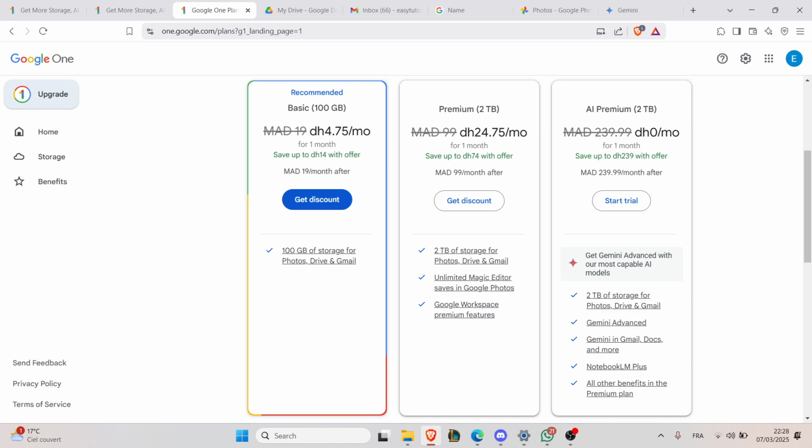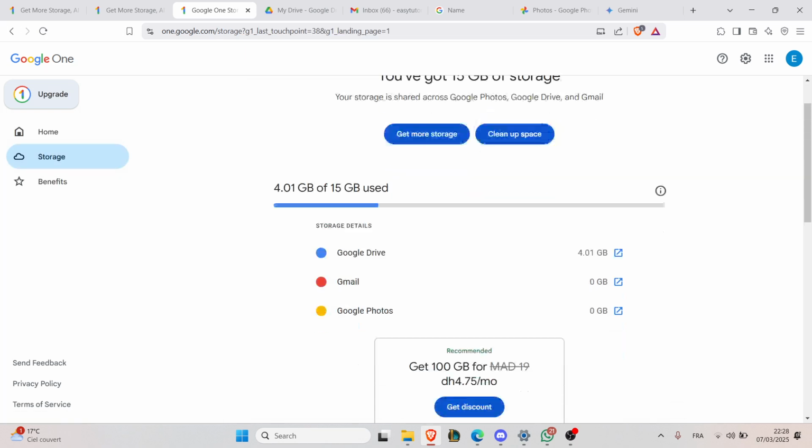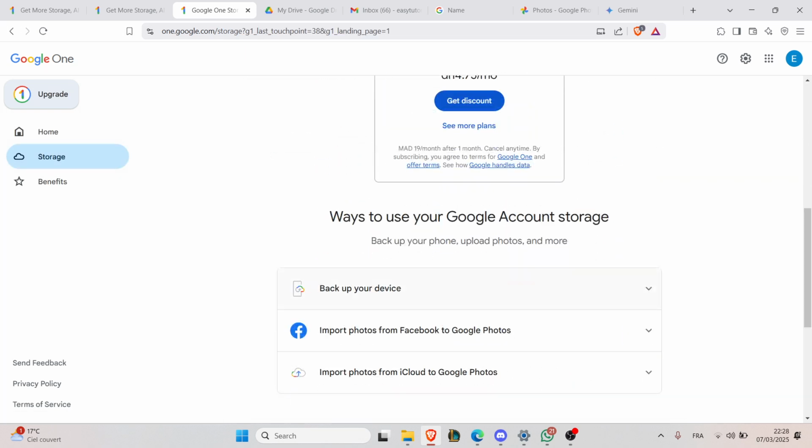The third step is to enable automatic backup. And to do that, just open the Google One app, and after you pay for the subscription, click on storage and go to device backup and turn on backup and select what to backup.